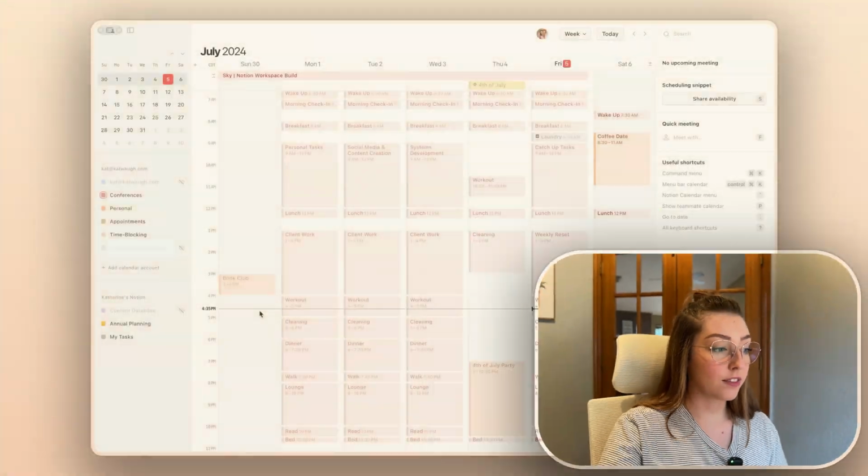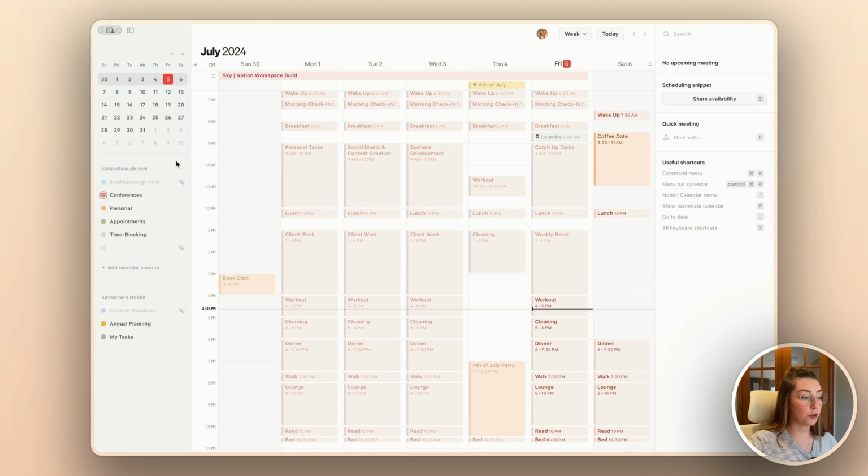So over here on the left-hand side, this is where I have my Google Calendar connected. I have four Google Calendars connected. One is my conferences calendar, which means any meetings or things along those lines are going onto that calendar. My next one is my personal calendar, so any personal events are going here. Appointments, anything like doctor's appointments or things along those lines. And then lastly, I have my time blocking calendar.